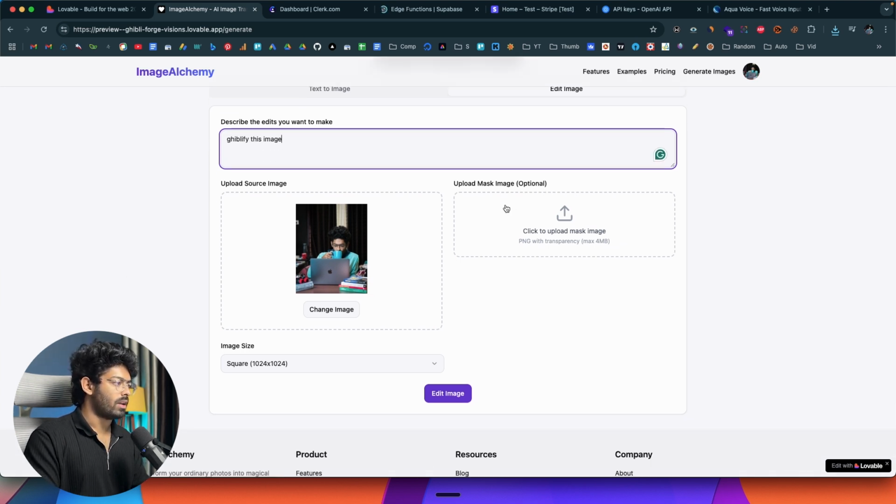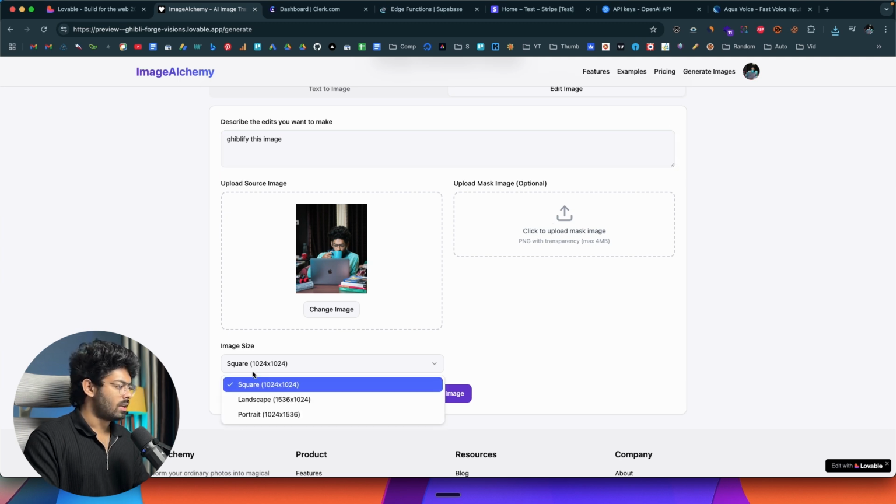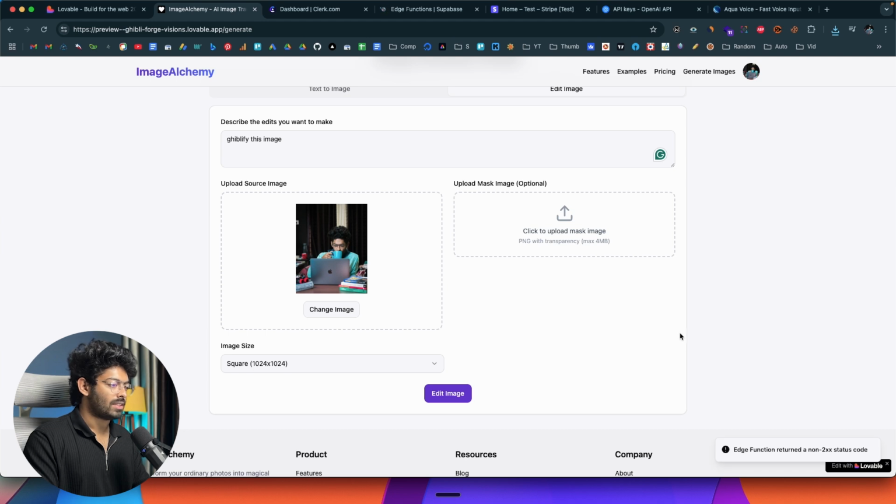And now, okay, if you want to add a mask image, you can add that in here. But for now, this looks good. And I'll select it as square and now click on edit image and let's see what happens. So it says edge function returned a non-2xx status code. So we have some error in here.